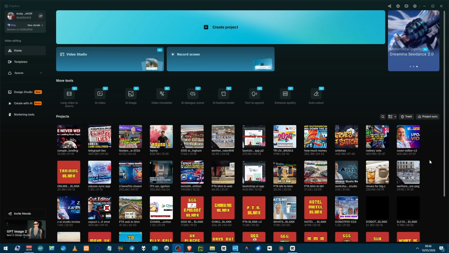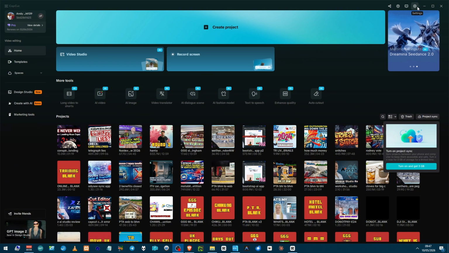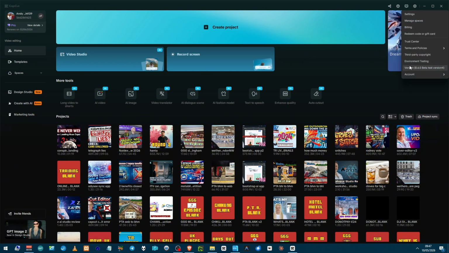So, the actual version that we're on at the moment, you'll see, is 8.60 beta test 4. Because I'm in the beta test program, so obviously they will be issuing this as a proper version probably very soon. But the beta test you can opt out of if you don't want to be in it. But this is 8.6.0 and it works.